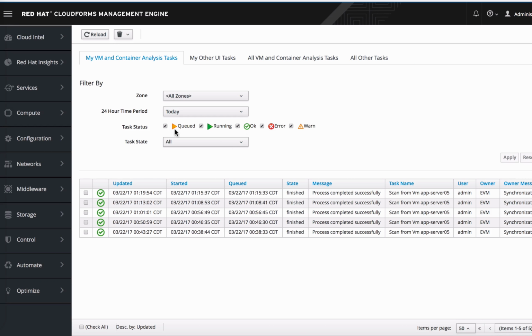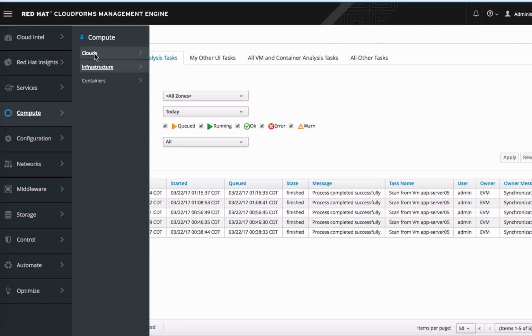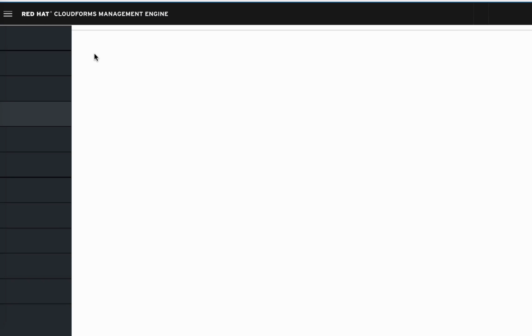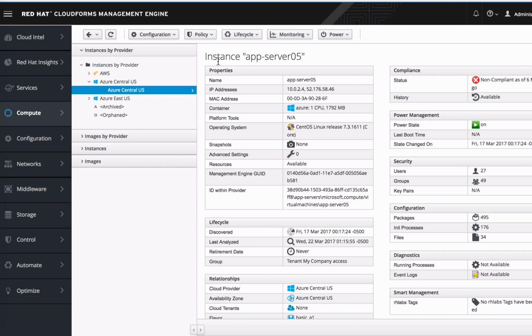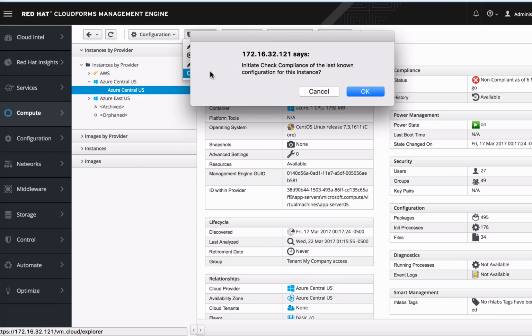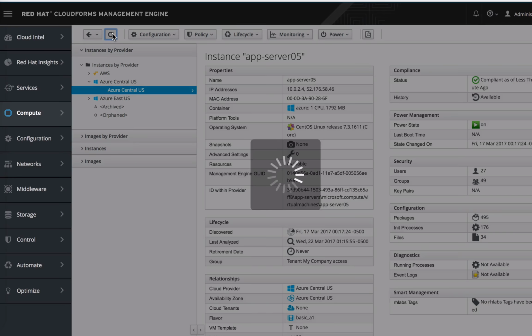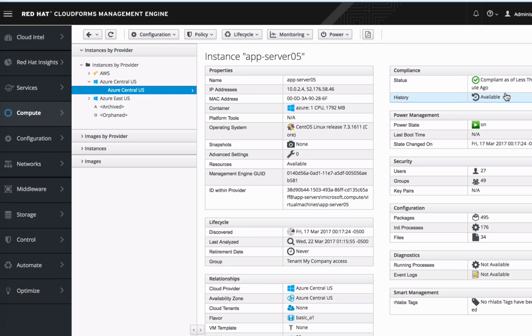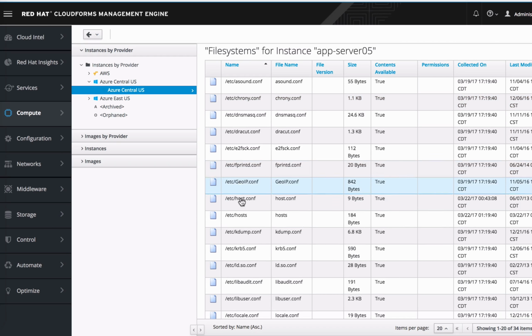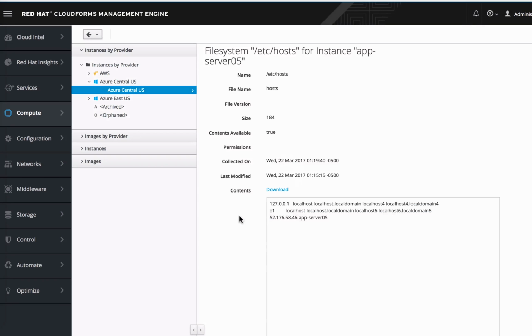All right, now the smart state analysis is completed, and we'll go back over to our system and run a compliance check again. Now we can see the system's been marked as compliant, and so we're back in business. We can come in here and see that the hosts file has actually been reset to its proper settings.